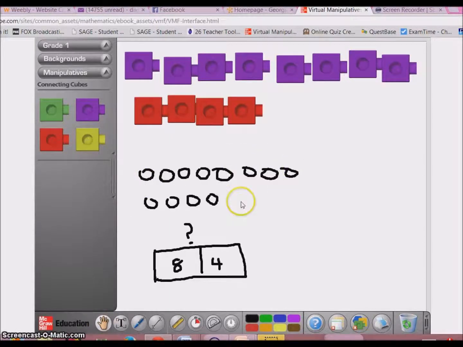You might have drawn the problem like this. You would still have a group of 8 and a group of 4 to show that they are being put together. Last, you could have used a part-part-whole model. In this model, you know both parts, but not the whole. So the model would look like this, with each part filled in, but the whole is left blank. Do you have a model like one of mine? Good job! Let's move on to the next problem.